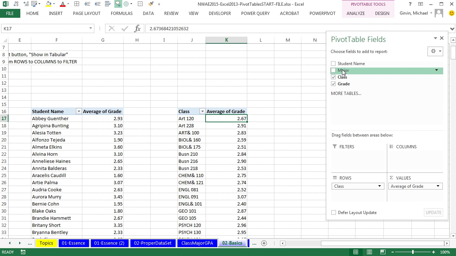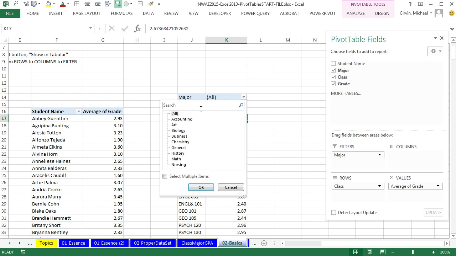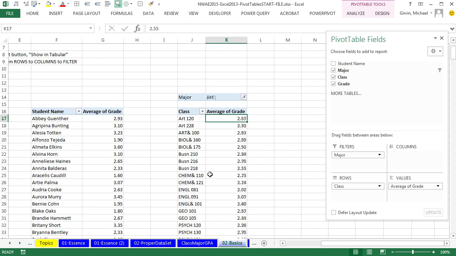Now, we could drag major down to filter. That's the third area that you're allowed to drag criteria. And it will offer us a drop down. Right now it says all. I can click the drop down and select art. And instantly I'm filtering this whole data set on art only.